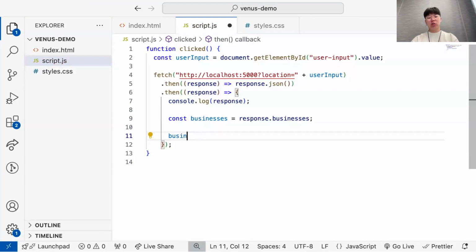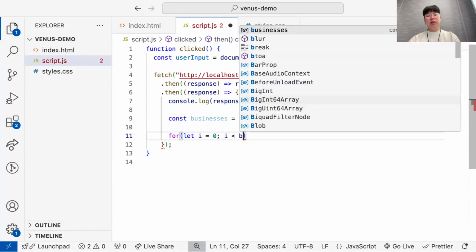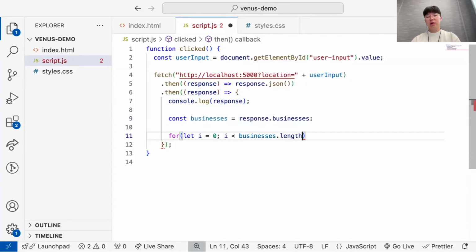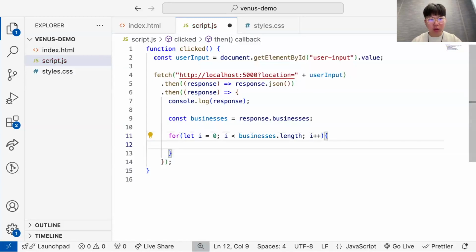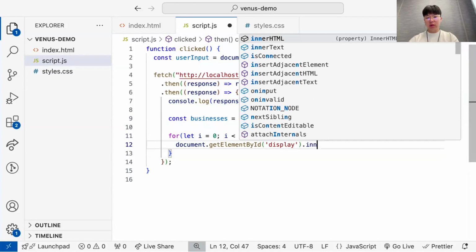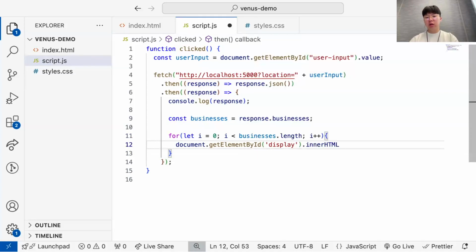You know what? Let's just write a traditional for loop so we don't confuse anyone. For let i equals 0, i must be less than businesses.length, i++, and then we're just going to do this. Oh, shoot, it's gone. document.getElementById, and I called it display, dot innerHTML plus equals.